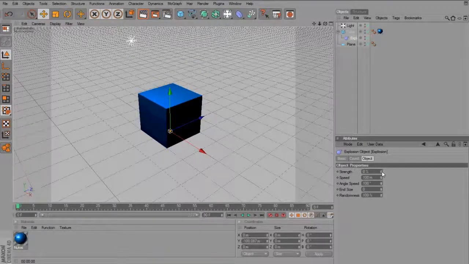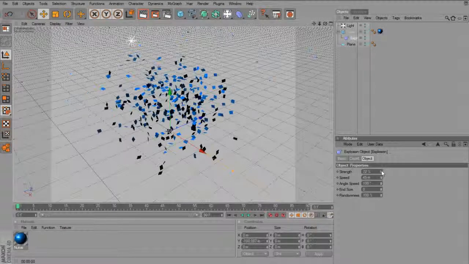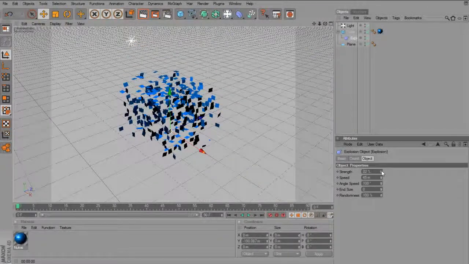Now we've got the strength options. You can change the speed, which is kind of the velocity as well. So just look at the strength. They'll disperse quicker before flying away. And you can also do the randomness.